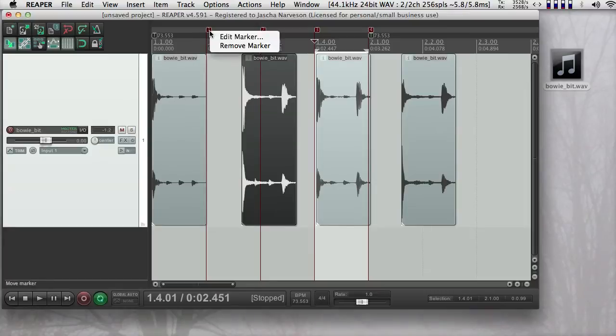So now I'm going to erase my markers. I can just right-click over a marker and click Remove, so I don't need these anymore. There are also shortcuts that you can program for this.